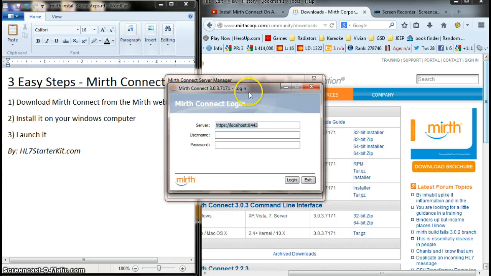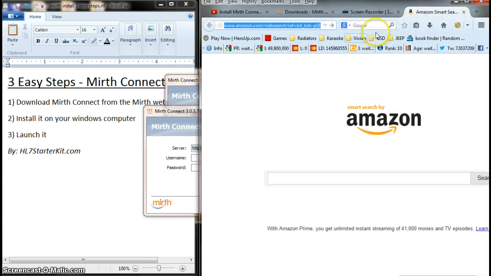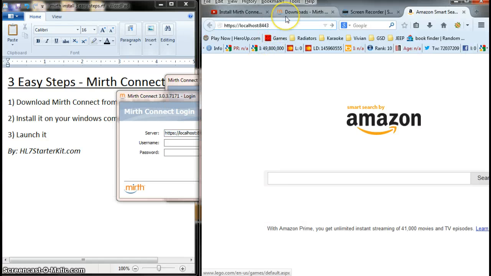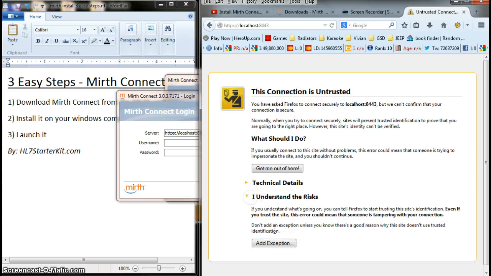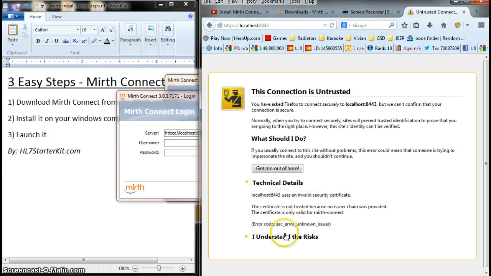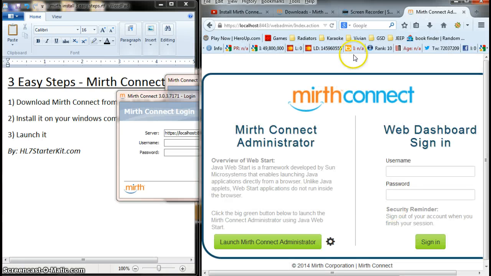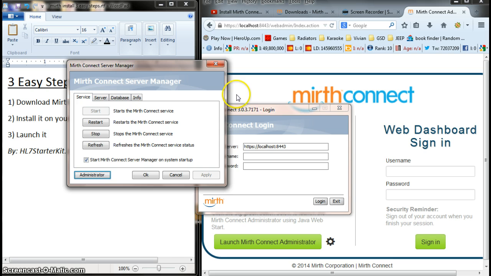Also take note, I actually ran this through the server manager and I clicked administrator, but if you want to, you can also go to your browser and enter this path. So just take note of this port. No, it's giving me issues here. It's 8044, not 8033, yeah, it's 8044. I want to add exception here. Let's see if it'll let us by. Yes. Okay.